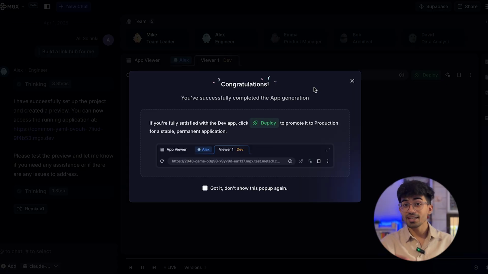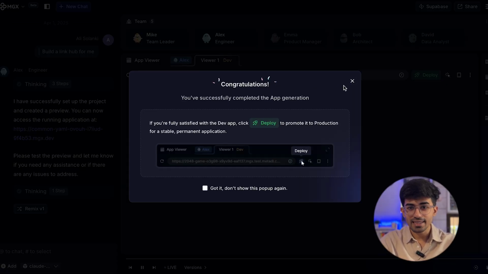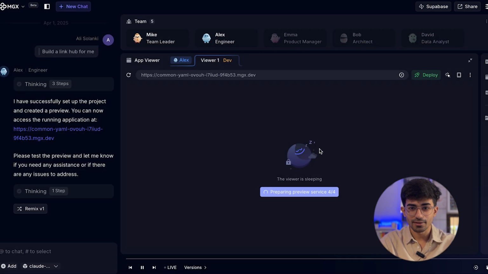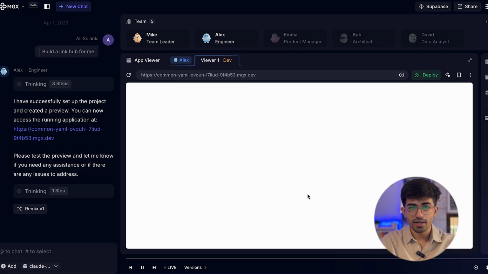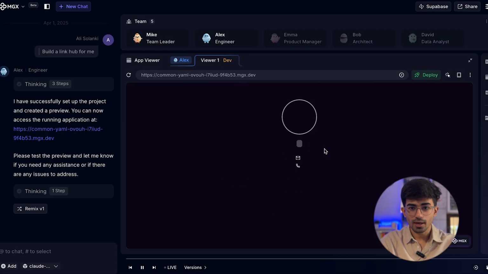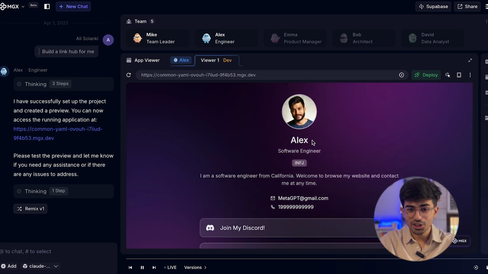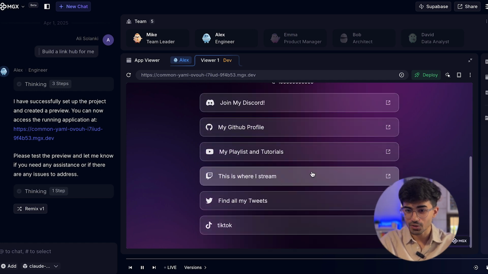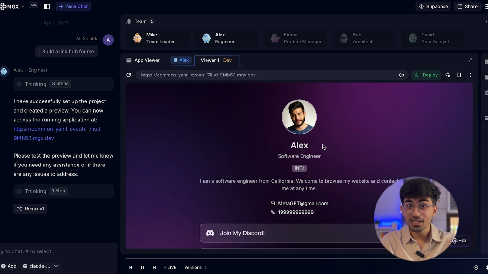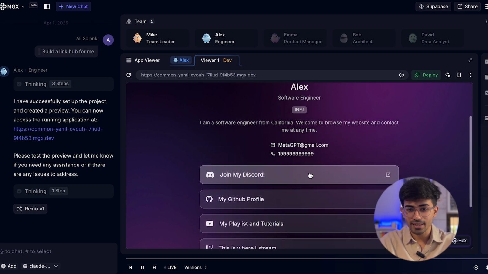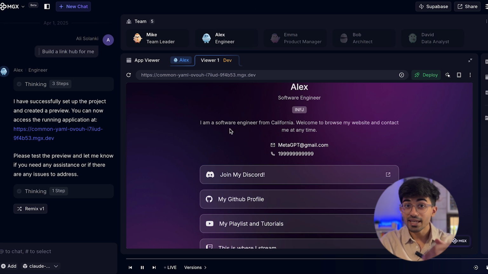All right, so we are finally done with the creation. It took close to around 5 to 10 minutes. And let's see what it has created. So here it's preparing the preview. And this is exactly what I needed. I need to change the images and the links as well, but MGX has done a really good job in creating this website. Now this website is completely created by Alex, and we can actually view the entire code for it as well. Now this is just the deployed version.